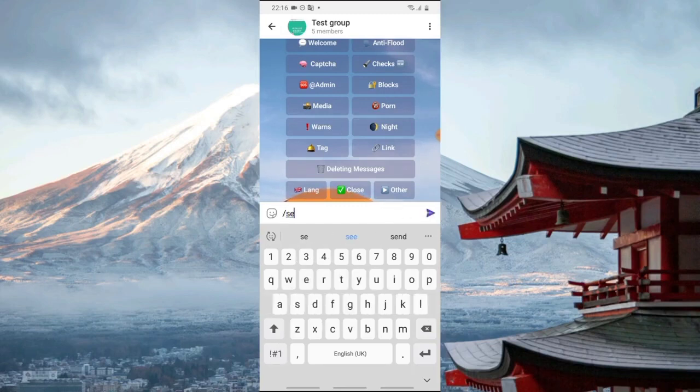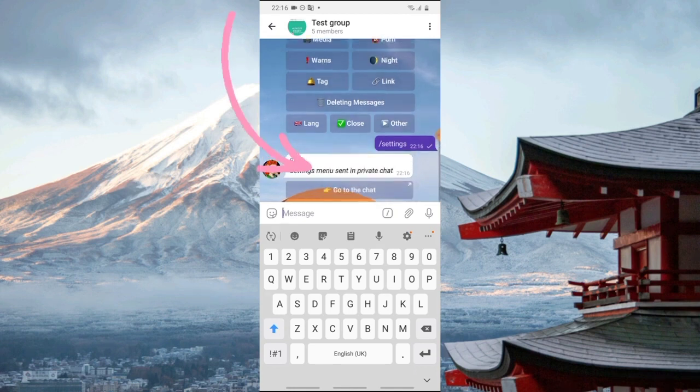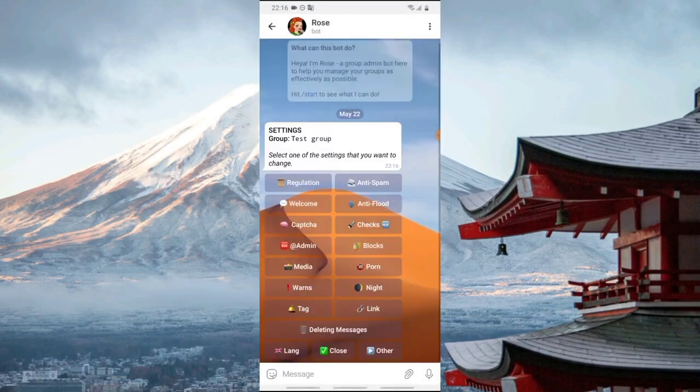So now let's go ahead and type in our settings again and then send it. Wait for it. Now you see it displays those two options for me again. Now go ahead and click on open in private chat. If you click on open in private chat, it's going to show you this option to say go to chat. Now it says settings menu in private chat. Just click on go to chat so that it will go to a private chat.